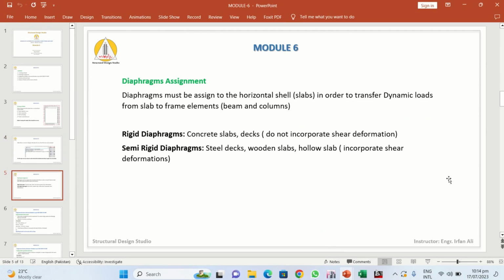The next is the diaphragm assignments. The diaphragm must be assigned to the horizontal elements, that is the slabs, which are modeled as shell elements in order to transfer the seismic forces. The seismic forces coming from the design earthquake go into the slabs, and then the slab will transfer them to the elements, which are the beams and columns. The slabs will not be designed for the earthquake axial forces, because they will transfer the load to the beams. So the beams and columns are actually the two structural members that resist the seismic forces, and the slabs are normally designed for the gravity loads.